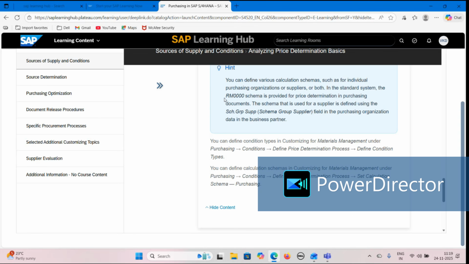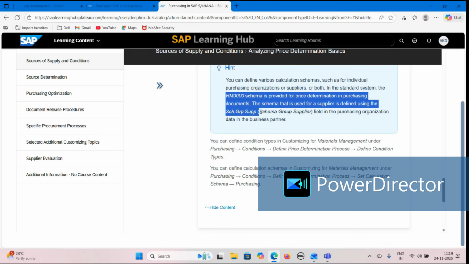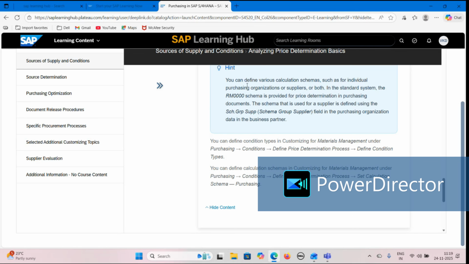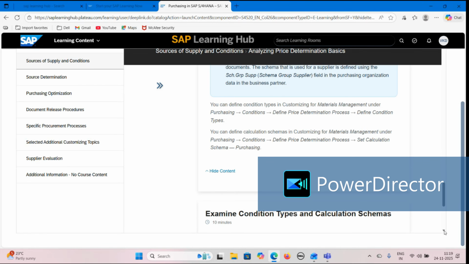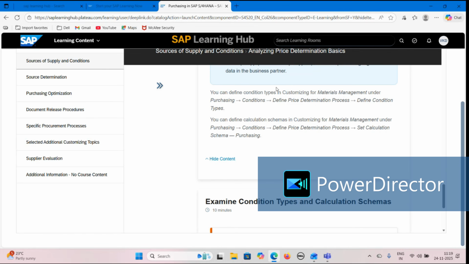And we have this schema group RM0000. This is a standard schema group which is available from SAP. So we can use this to copy or create for their own customer, so they can use it and create the customized schema for their own purpose. These are the paths which are available to create condition types and set calculation schema. So this is customizing, this is also customizing, both.